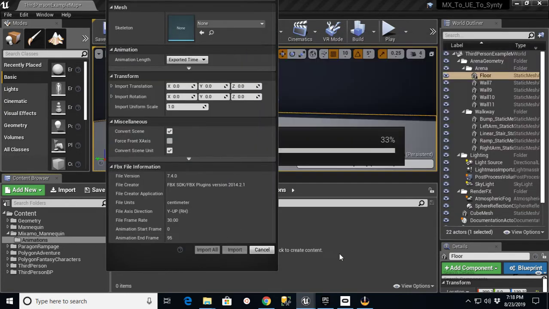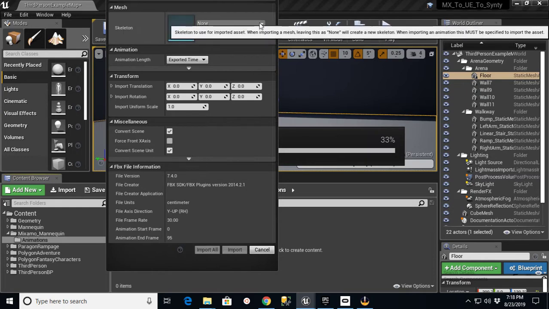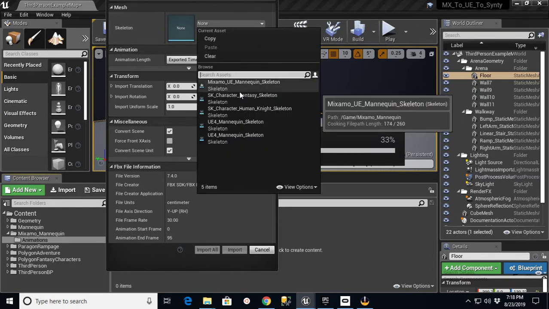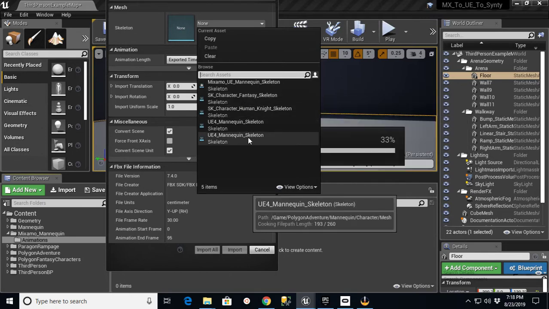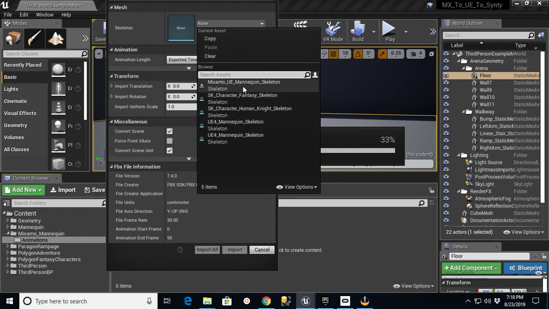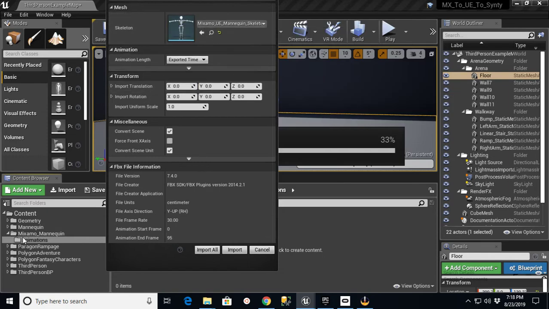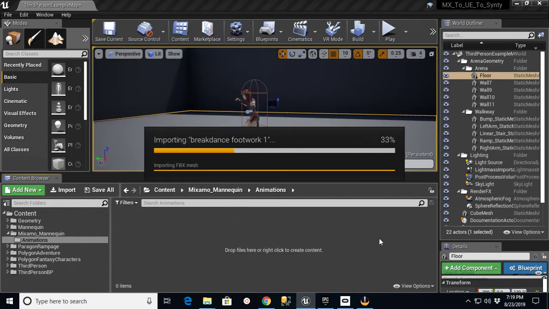Now the difference is when I go to bring in the animation, I have to select the skeleton that I want to import it onto. On here, if you hover over these, it'll tell you where the paths are for those. So you can see here there's the Polygon Adventure one, here's one for Mannequin, here's one for Polygon, and this one's called Mixamo Mannequin. That's the one that I want. So I would grab that particular skeleton, which is this one, and say Convert Scene Unit is on, Import All. And what you should find is that it's going to bring those in and put them on that Mixamo Mannequin.